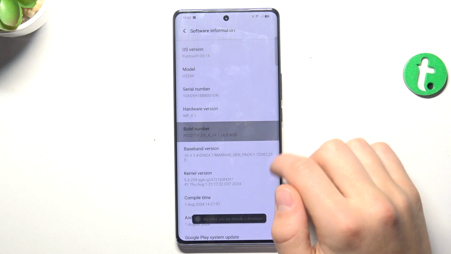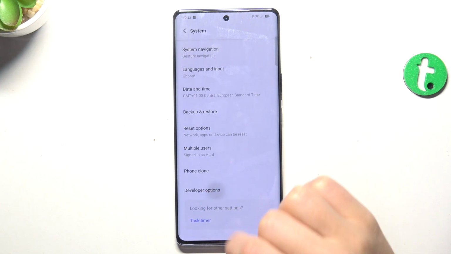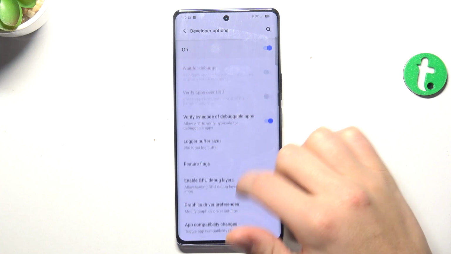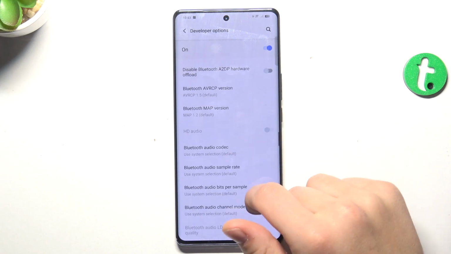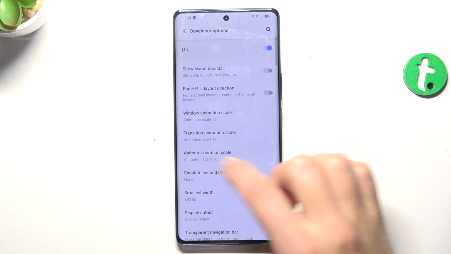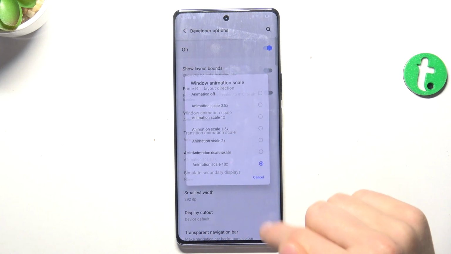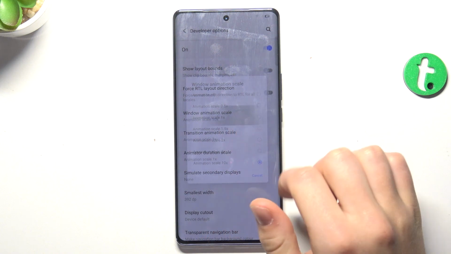I'm already a developer, so I can just go back, go into system, developer options, scroll down till you see something like animation, or yeah, here, window animation scale. If you're wondering what it does, I'll just put it to 10. Yeah, so it's just the speed of animations.